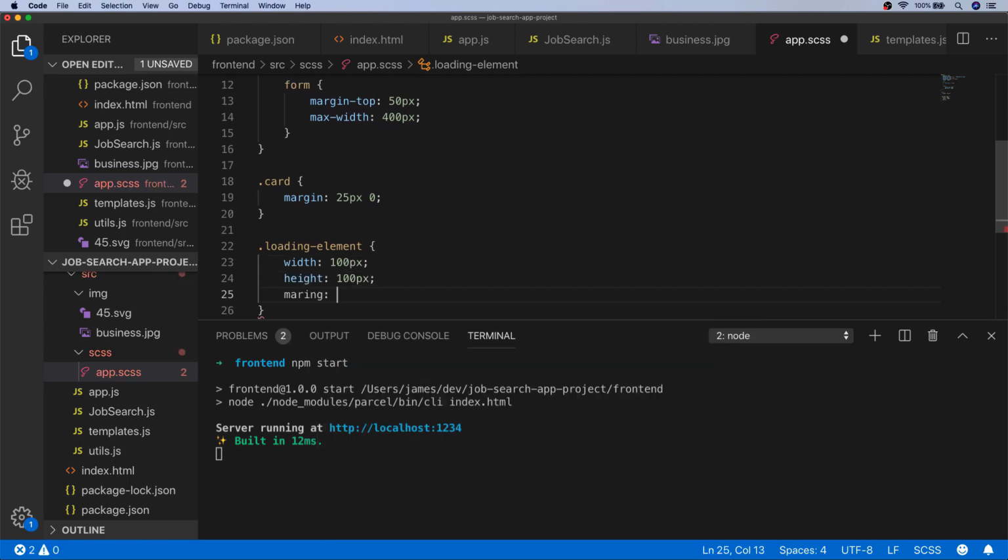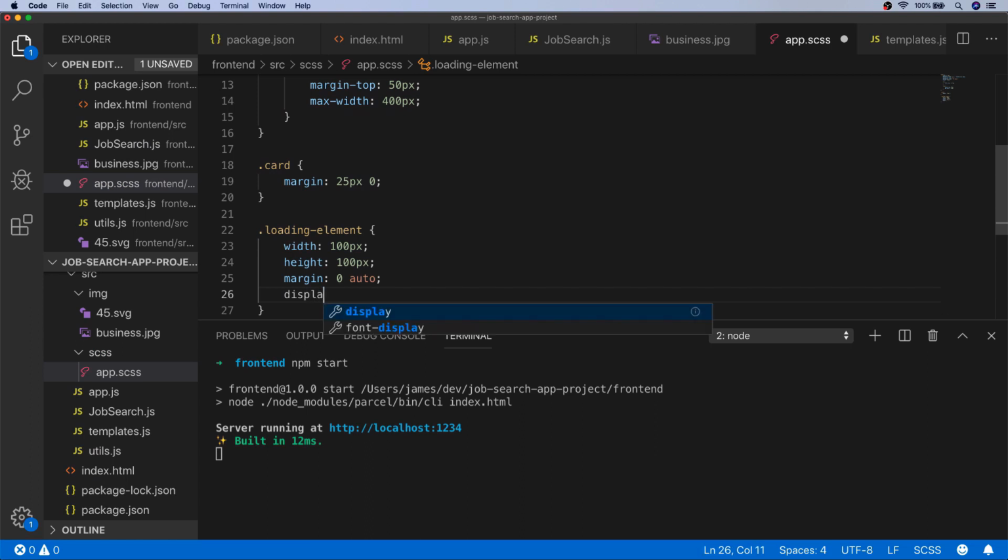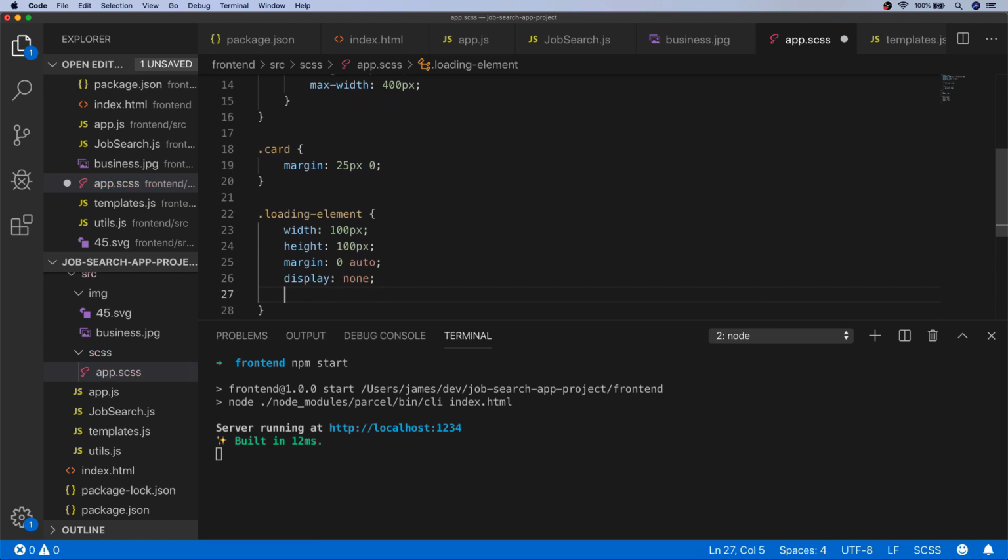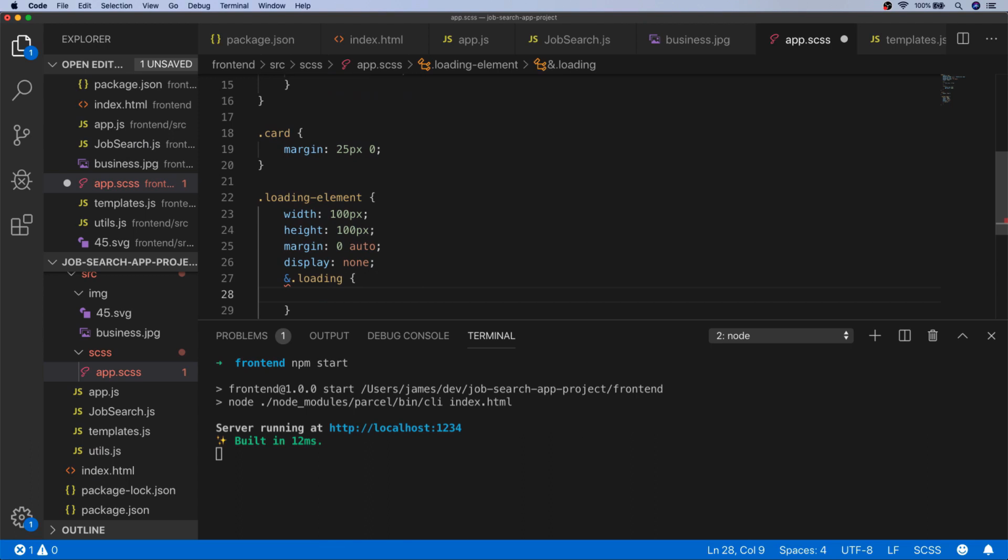And we'll center it using a margin of 0 and auto, so it'll appear in the center of the page. And I'm actually going to set the display of that to none, so it will remove it from the page when it starts. But I'm going to add an additional class that can be put on top of that, which is the loading class. And when that class is applied, we'll set it to have a display property of block. So let's just check that out in the browser.